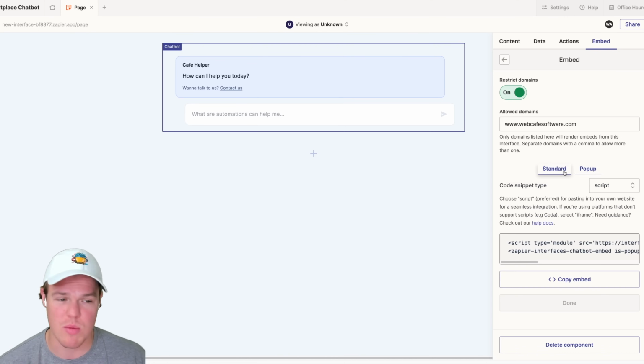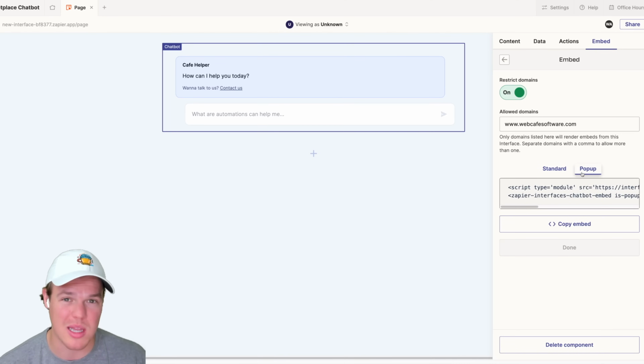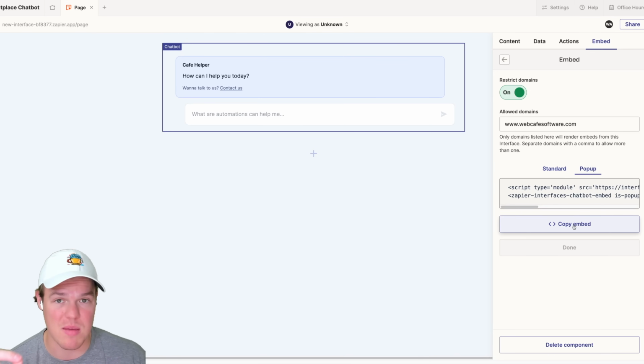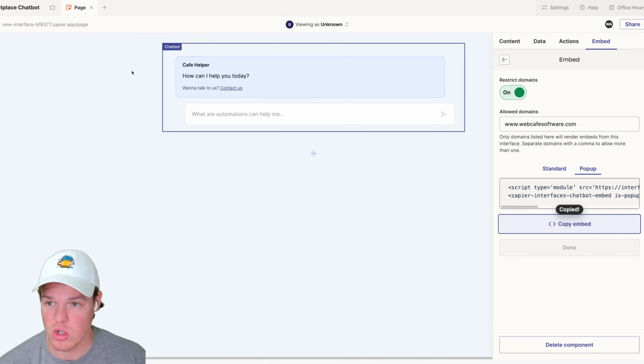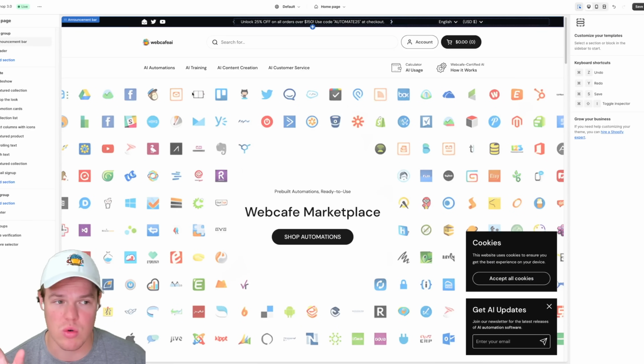You can embed it into the website, but honestly, it looks a lot better when we do a pop up. So we're going to go ahead and do this. Let me make sure we don't need to save. Okay. We're going to simply hit copy embed here. This is our chatbot. I'm going to come back over to Shopify.